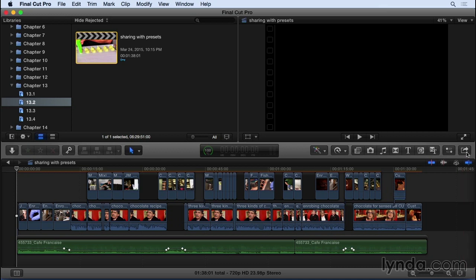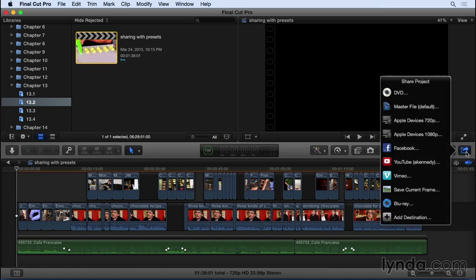So I again come up to my Share menu, and we've already reviewed creating a QuickTime movie using the master file option. But as you can see, there are quite a few more choices that mostly have to do with sending the file directly to social media-based web platforms, as well as optimizing for various Apple devices and, of course, DVD. So let's first touch on exporting for web-based platforms.